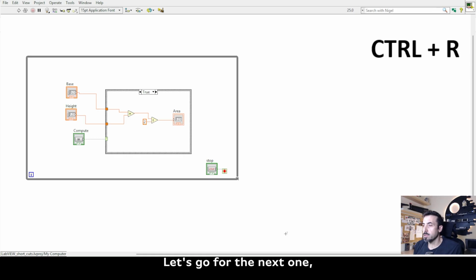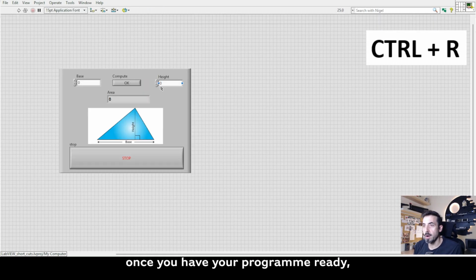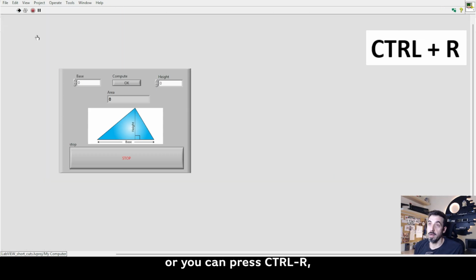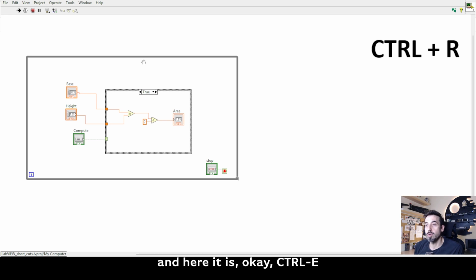Let's go for the next one. Once you have your program ready, you can run it here, or you can press Ctrl R. And that is going to run your program. So this is a very easy program in order to find the area of a triangle. And here it is, Ctrl E to go to this part.